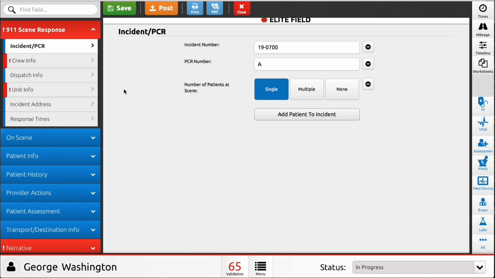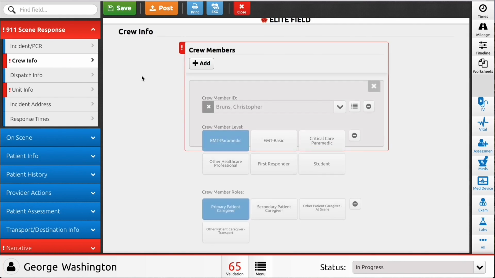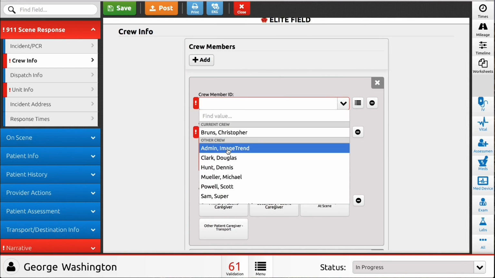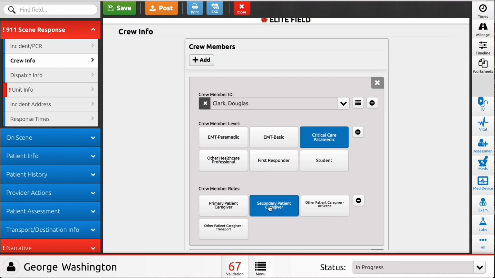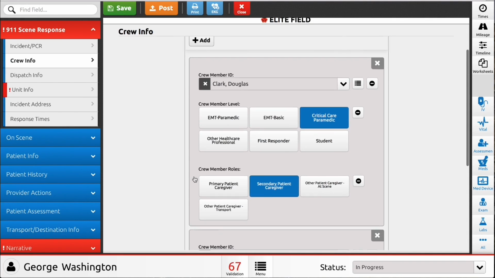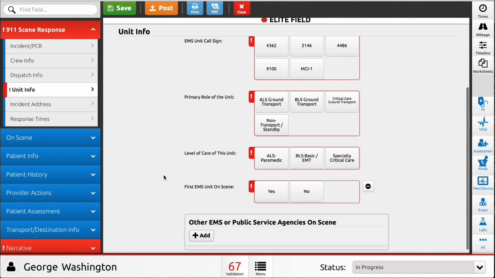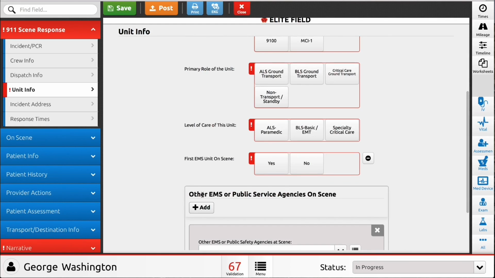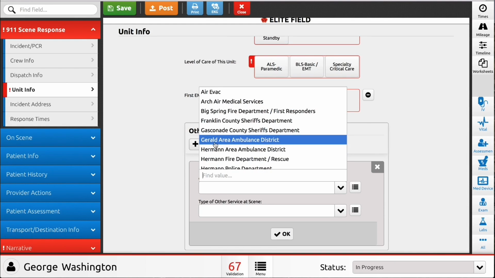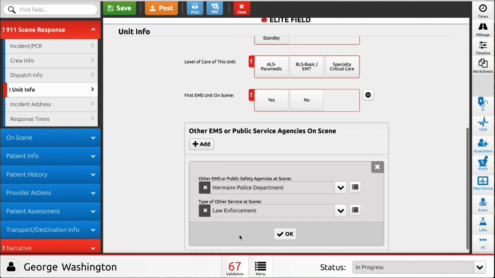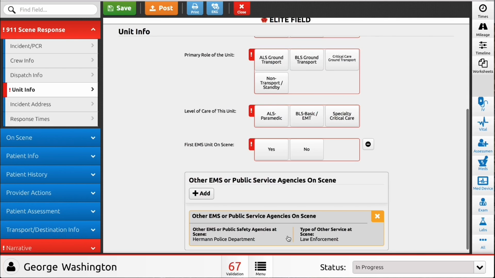The next thing I would like to point out is in some fields, like under crew information, when you click the add button and enter the information in, you can see that it completes the entry without you having to do anything further. But like here under the unit information, under other EMS agencies on scene, and you click the add button, and let's say you enter Herman Police Department and it's a law enforcement, then you have to click the OK button to complete the entry. And then you can see this box is displayed in this field.